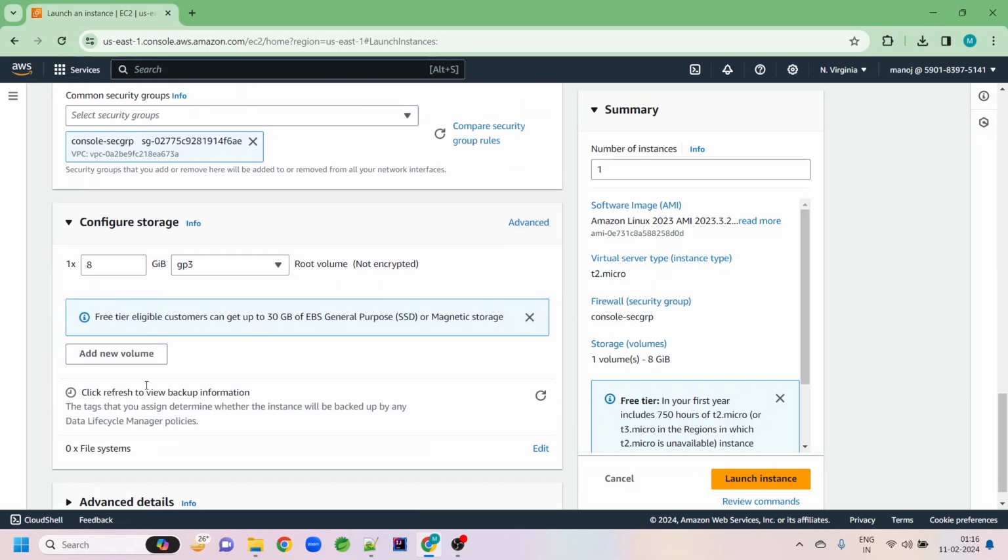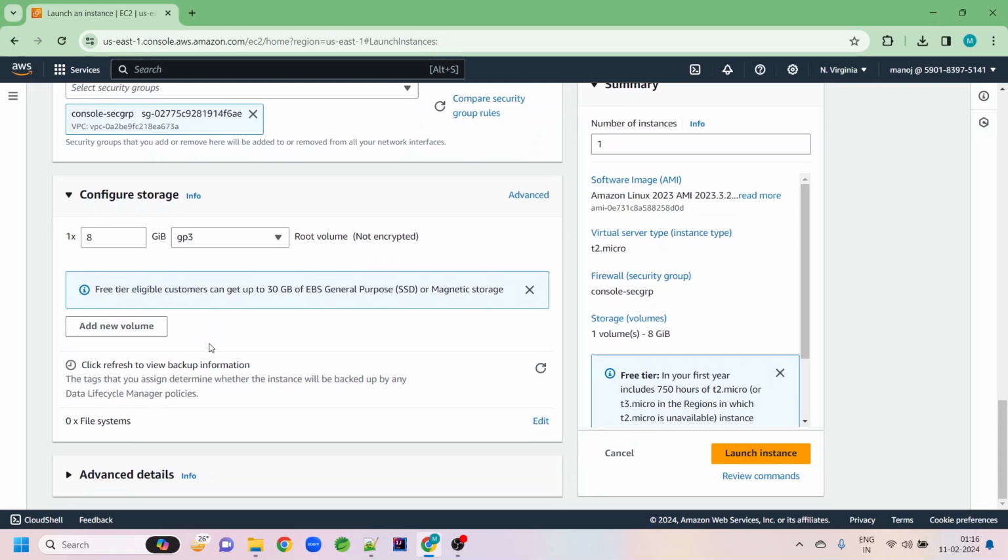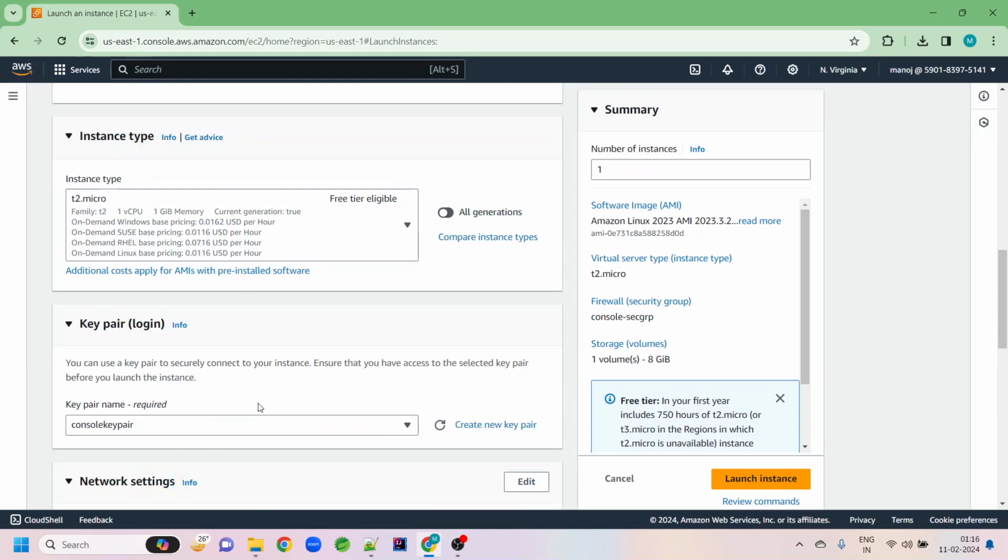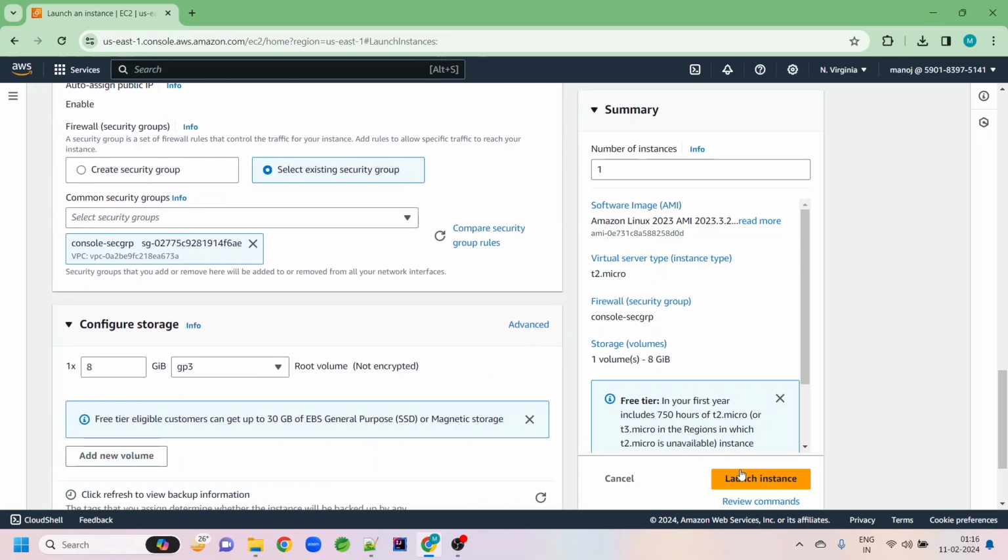Here the storage volume will be attached to my EC2 instance by default. It's allocating 8 GB. So you're done with all your basic configuration. You selected the security group and the key pair that you created. Now just create and launch the instance.